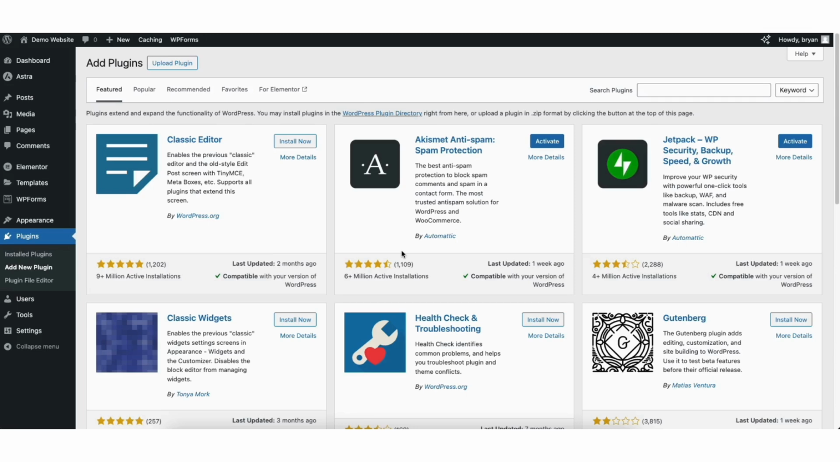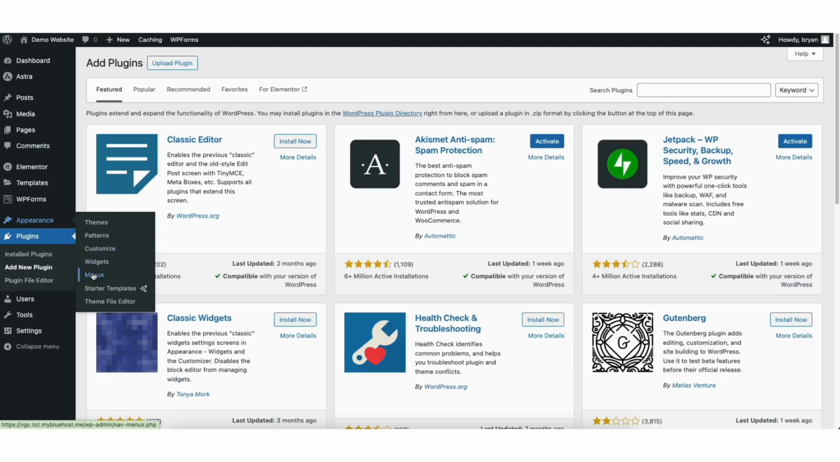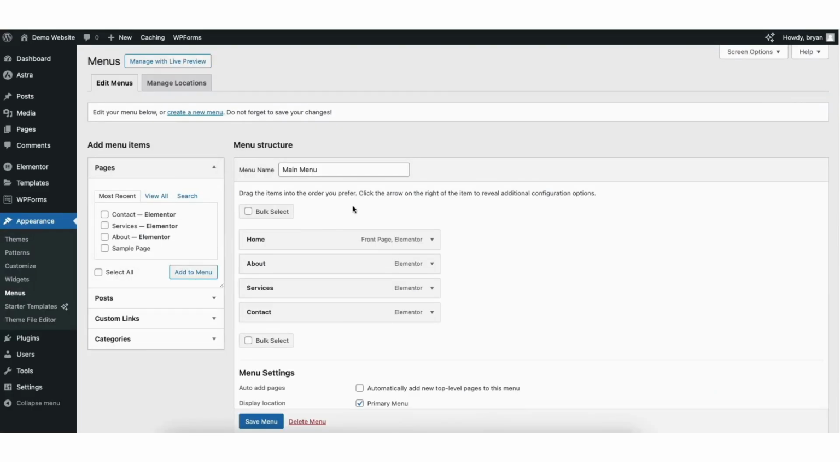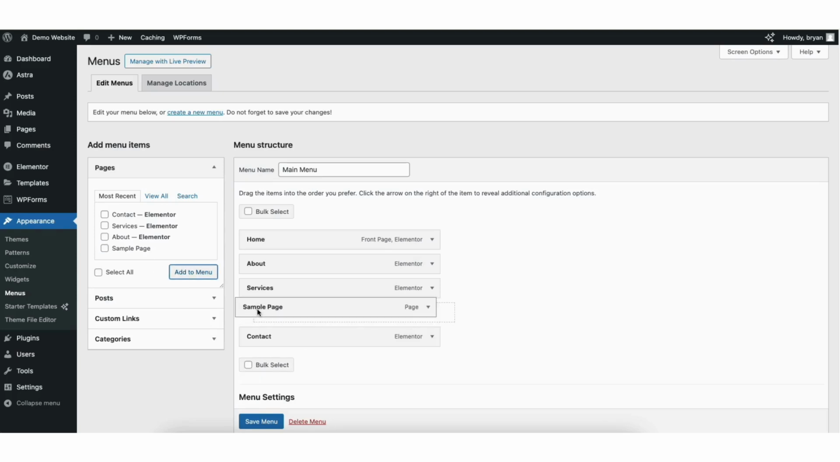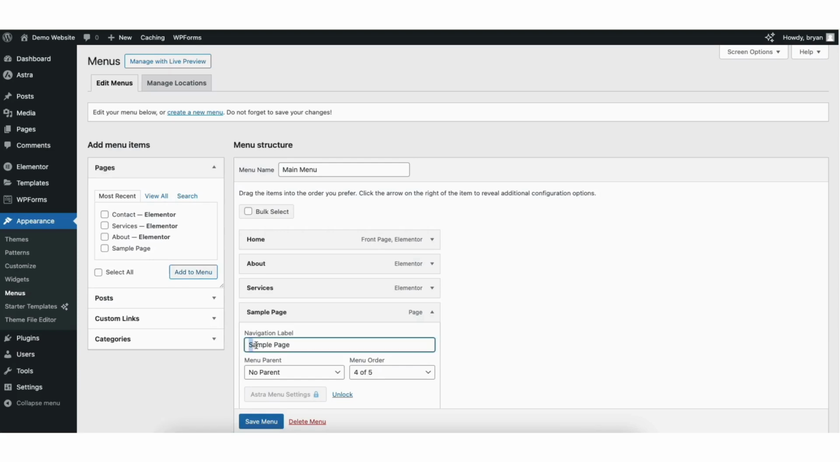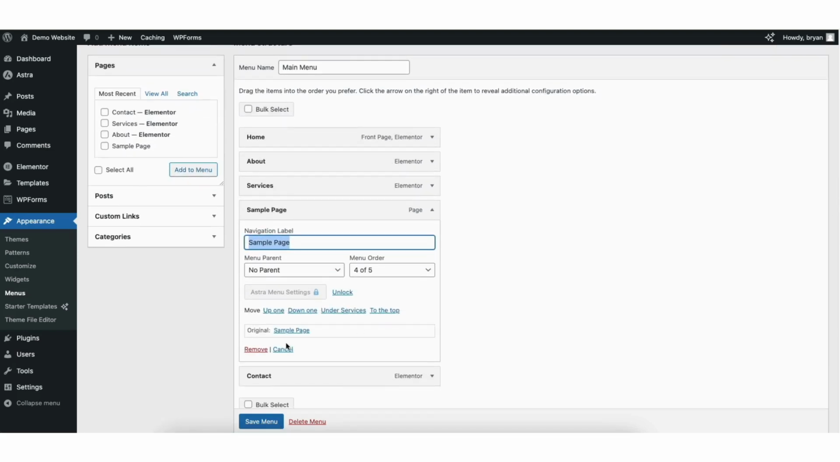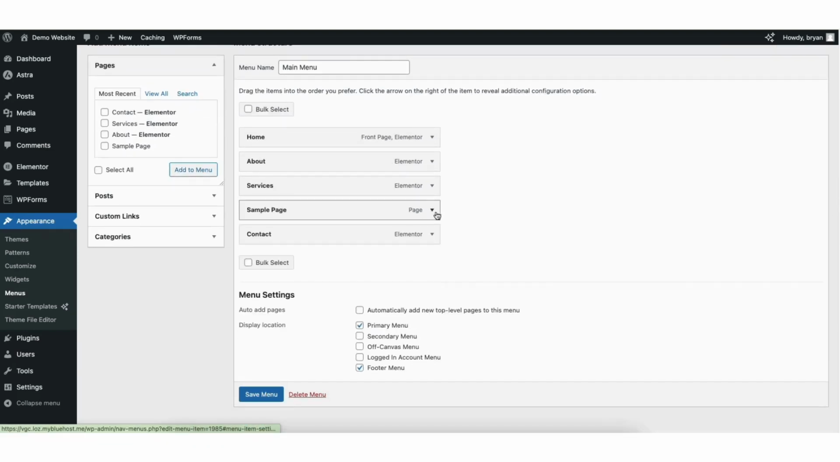If you hover over the Appearance tab in the left side menu, click on Menus. This is where you can edit the menu on your site. You can add new pages to the menu or drag a page to a different order. If you click the tiny arrow, you can change the name of it or completely delete it from the menu.